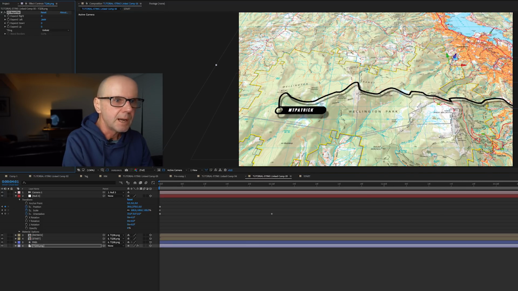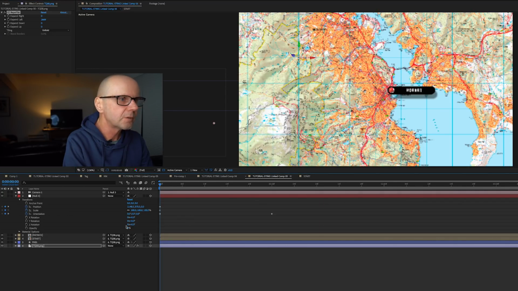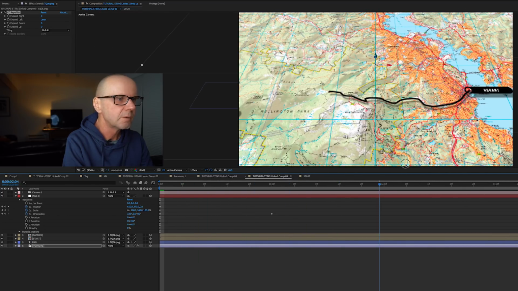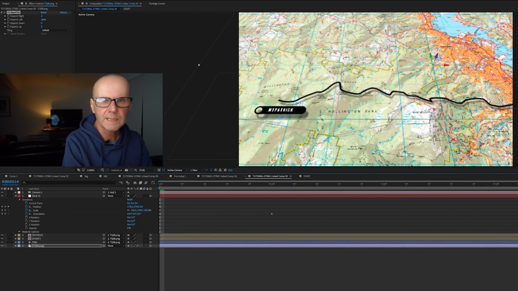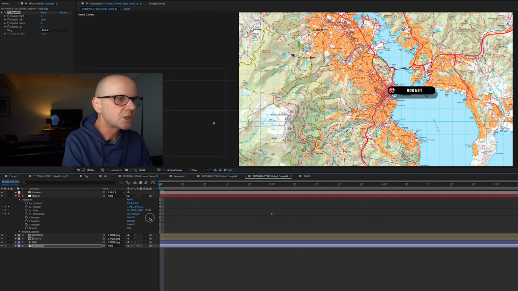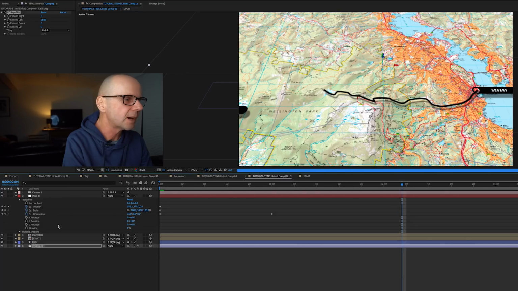Righto, so our animation then has been a fairly simple one. As I scroll through it, we've got a fairly straightforward, fairly linear kind of movement of the map, which doesn't look too great just yet.